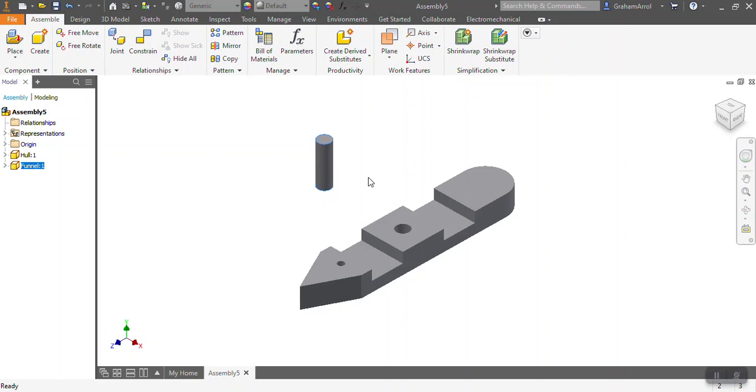Now I could be there forever trying to do that and get them all perfectly lined up. But Inventor has got a technique which is called constraining them together. Now when you constrain something, you stop them moving, and that's exactly what we're going to do. We're going to try and stop this funnel from moving about.